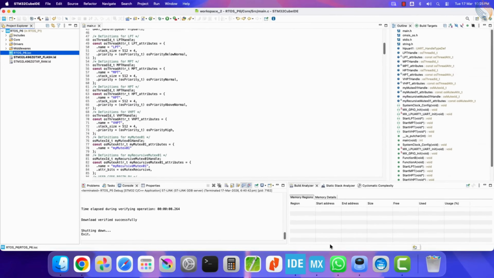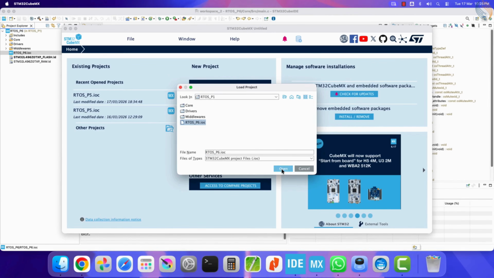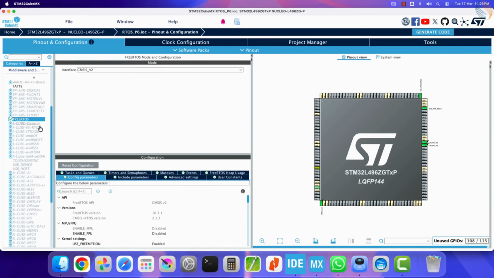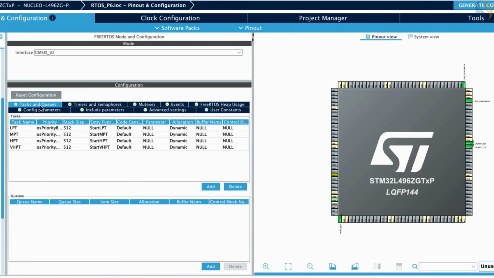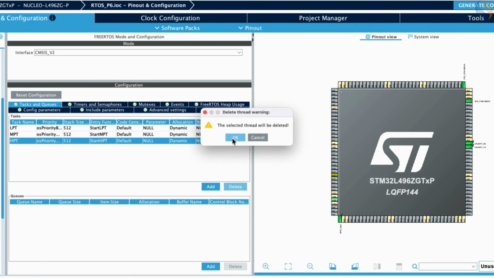Next, open STM32 CubeMX and load the Part 6 project into it. It is essentially the Part 5 project, just the name has been changed to Part 6. Now open Middleware, FreeRTOS, and go to the Tasks and Queues tab.